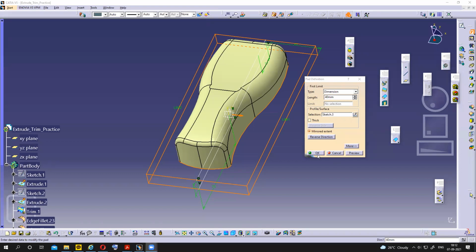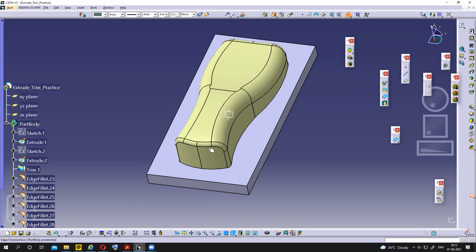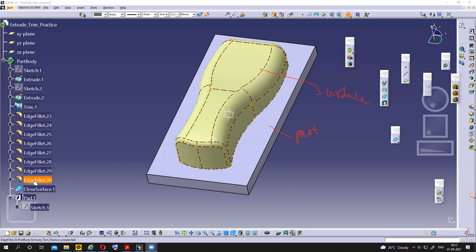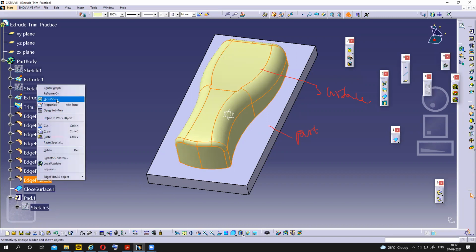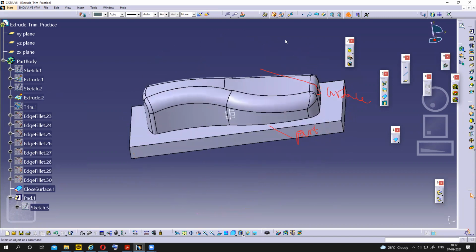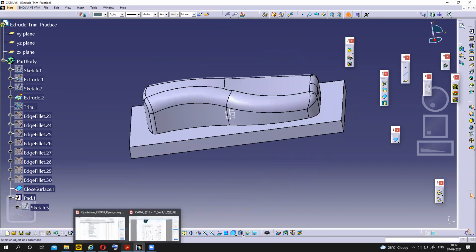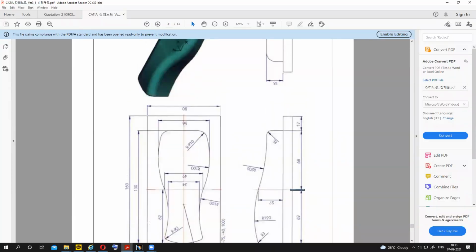Okay, that's finished. And right now we are seeing different colors, right? What is the different color? This one is because of the surface. And this one is the part. So I don't want to see the surface. So what you do, you hide the surface. Hide any of these. If you hide it, this one is part of that body. So that is our drawing, the final drawing.